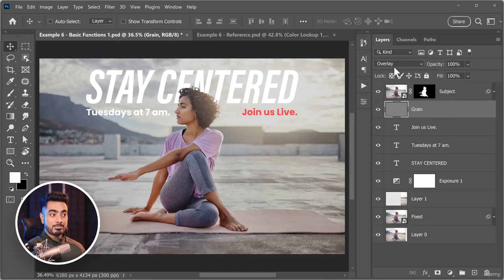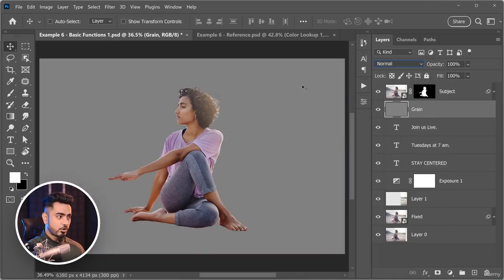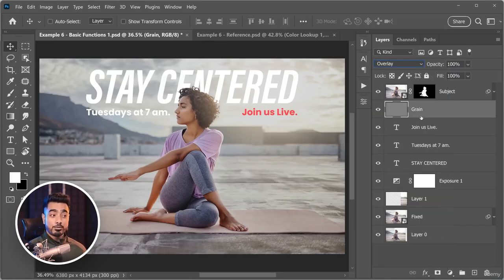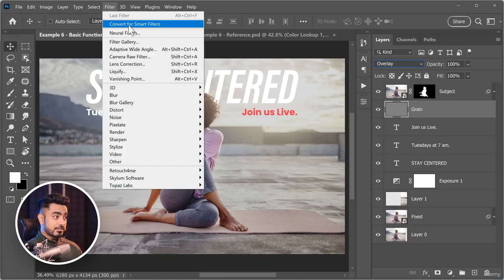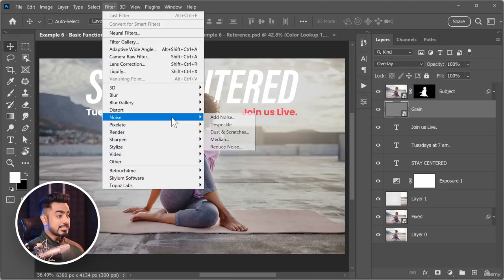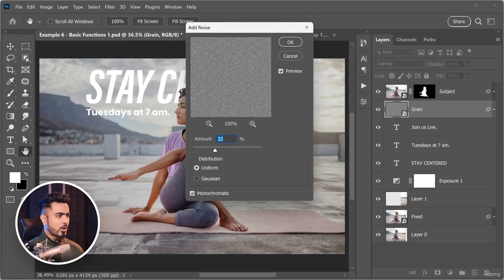You cannot see it because the blend mode is set to overlay, and overlay hides everything that is 50% gray. If the blend mode was normal, this is what you would see. Let's change it back to overlay. Now, before adding any filter to it, we change this layer into a smart object so that we can change the values of the filter later. So let's select that layer, go to Filter, Convert for Smart Filters, hit OK. Now let's go to Filter, Noise, and Add Noise. Let's add a lot of noise at about 40. All right, 40%.